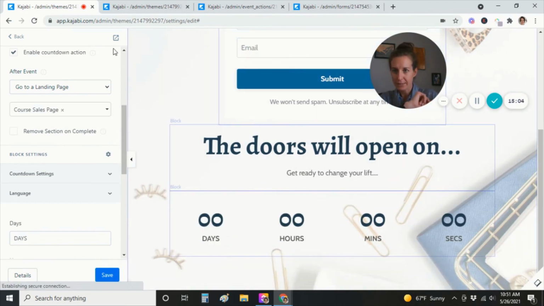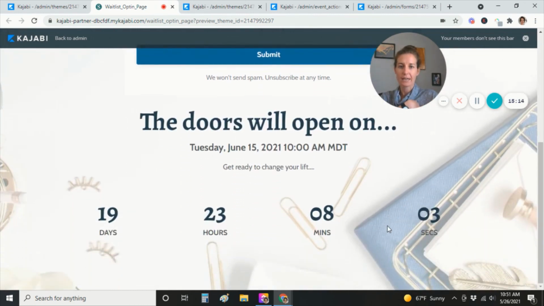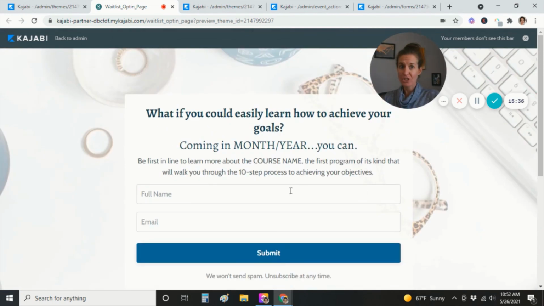What this means, we're going to preview this page now. What this means is that somebody's going to come here and they'll see, and you can move this section up, it might look better above the form or next to the form, "Doors will open on," and it gives them this countdown, 19 days, 23 hours, and "Get ready to change your life." So as soon as this countdown gets to 0, this page is going to automatically redirect to your sales page.